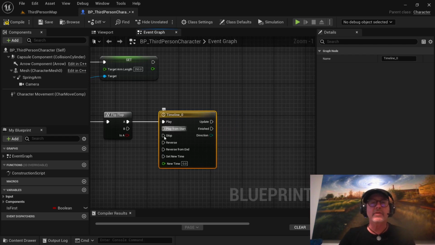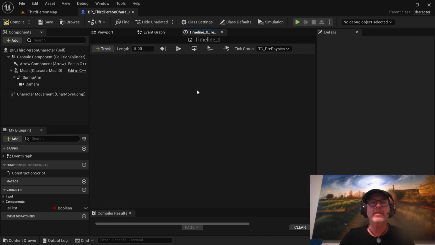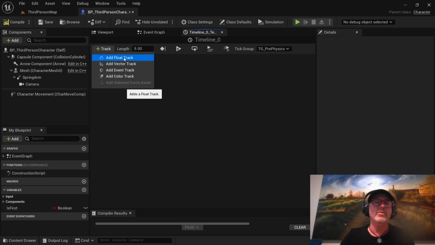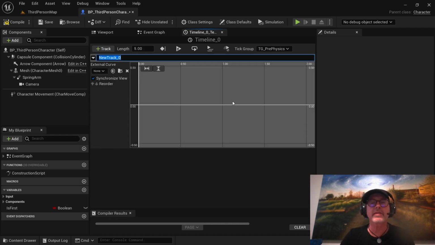Now we need to actually create this timeline. So we will double-click on it, and it will open up a new section here. Now there's nothing here. We need to create a track. So we'll go up to the track button here and press plus. And we need to add a float track, because we're trying to add a value here to govern the length of the target arm, or the spring arm. So we'll add that, and you see we now have a little graph here.